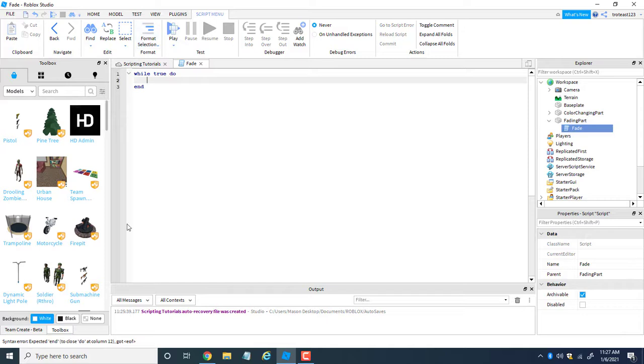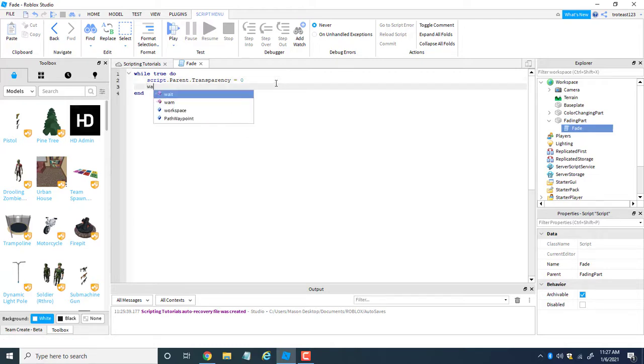Okay, so the script keeps looping and looping. It'll keep looping. So do script.parent.transparency equals, so right now it's zero, so then we need to add a wait sign.